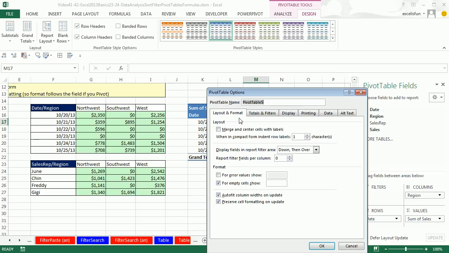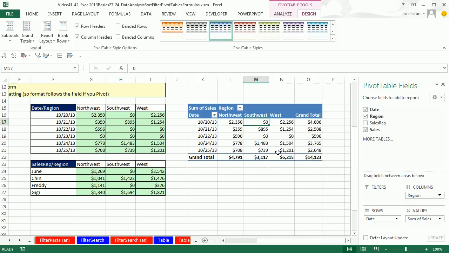Here on the layout and form for empty cell show, notice you can show error values too. Show them however you want. 0. Click OK. If you have accounting, it'll show up as a dash.